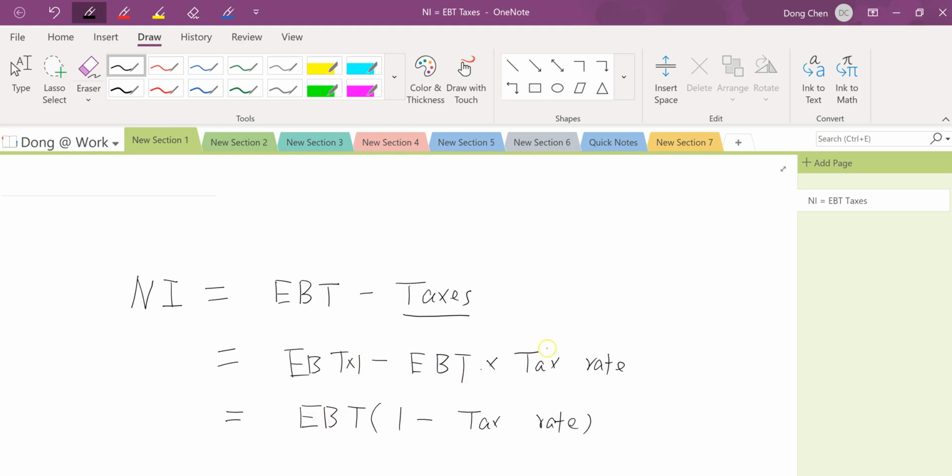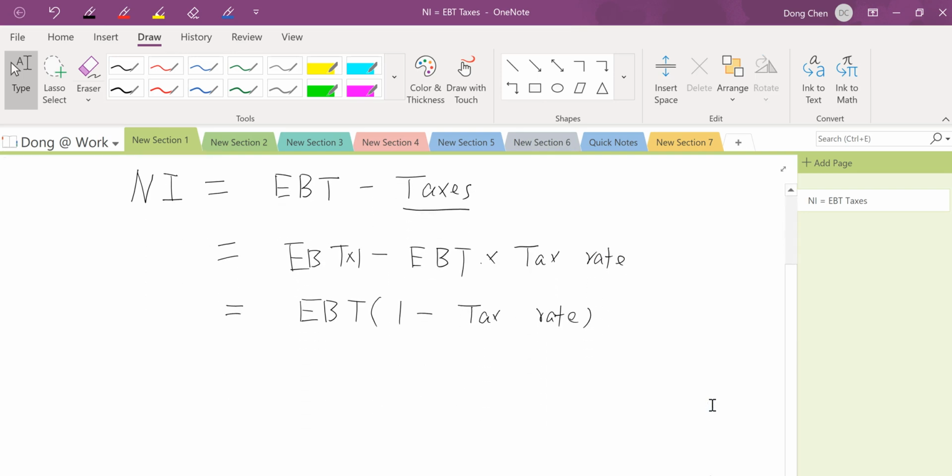So this is basically the relationship between net income and EBT. We know net income here. So to figure out EBT, we can just divide both sides by 1 minus tax rate. So EBT is basically net income divided by 1 minus the, let me just use TC, tax rate.